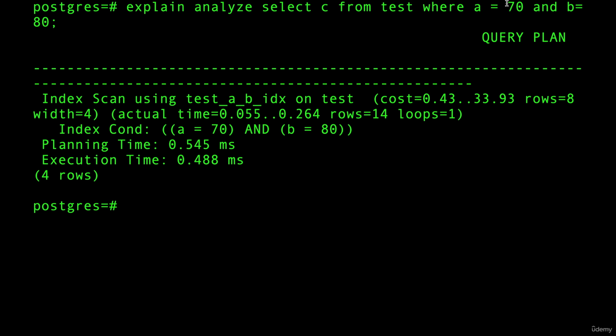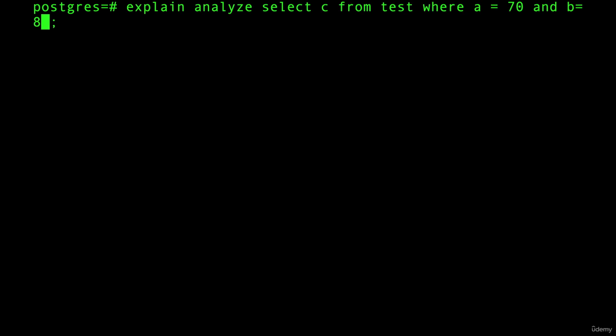Yeah, it's more costly to create a composite index compared to a single index because it stores more values, obviously, right? But the performance is remarkable, right? All right, how about OR? How about OR this? OR this?